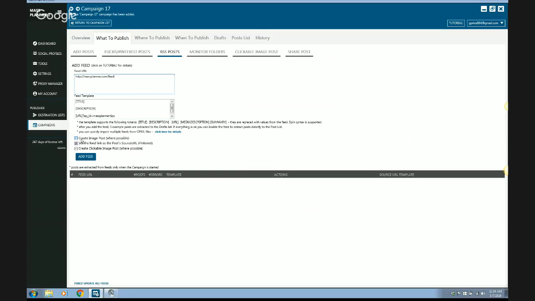So create image posts where possible, definitely. We don't have to worry about the Pinterest part. Clickable image, yeah, if possible. But the only thing is you can't connect both, so I definitely want the image. So we're going to do that. Click add feed.